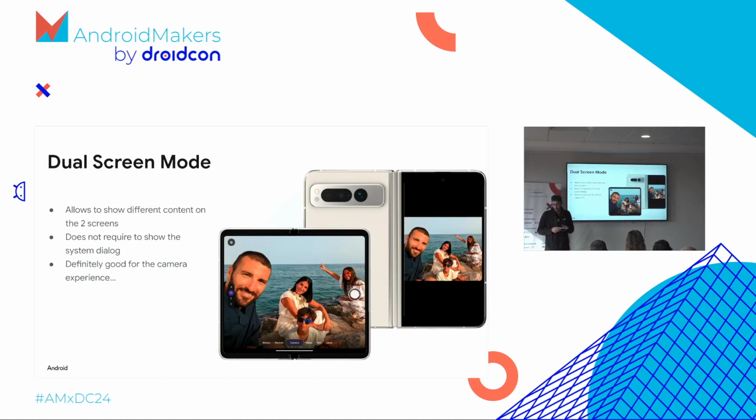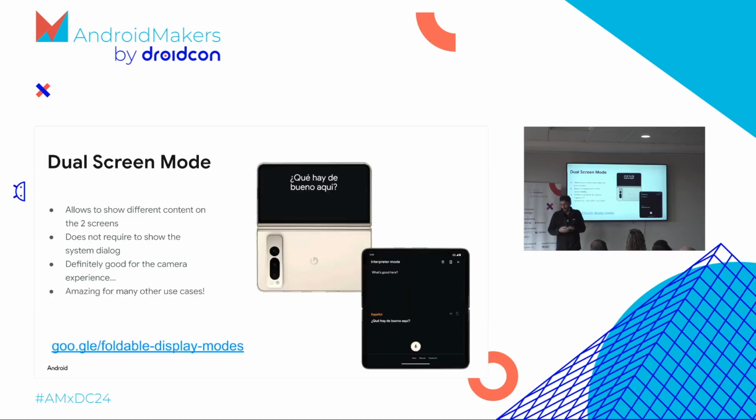The other mode is to show different content on the 2 screens. All right, it's not really different. I mean, you have the controls here, just the preview. This API does not require showing any dialog, so you can just start it right away and it will start presenting on the outer screen. It's good for the camera experience too. I used it with my baby daughter, so she sees herself in the phone when I take a picture of her. She's not distracted and looking elsewhere, so that's good. But that's interesting for many other use cases.